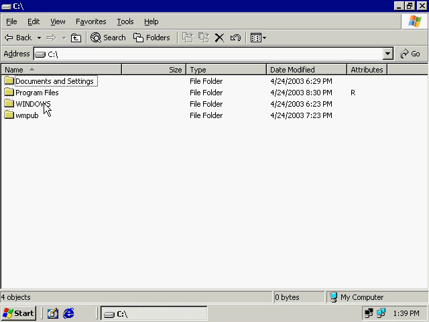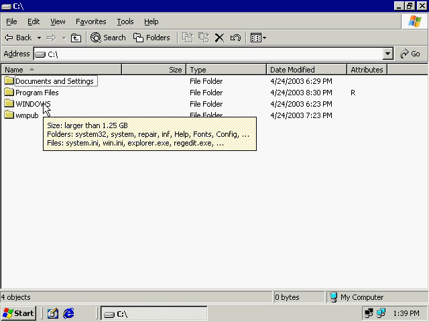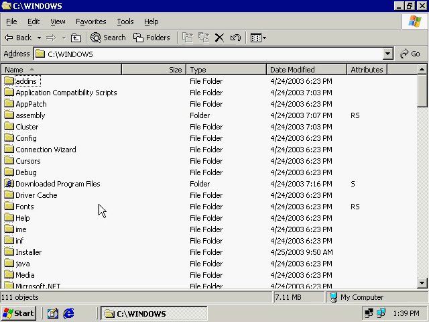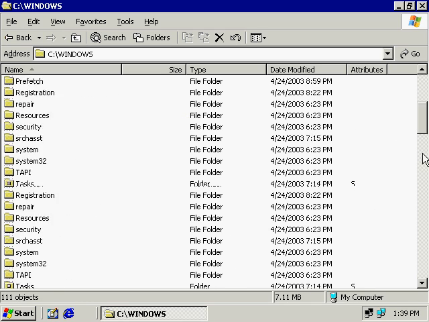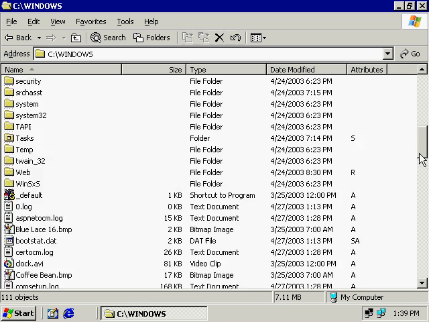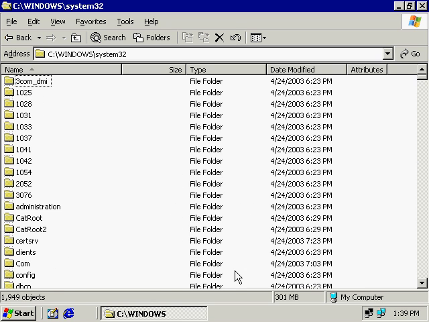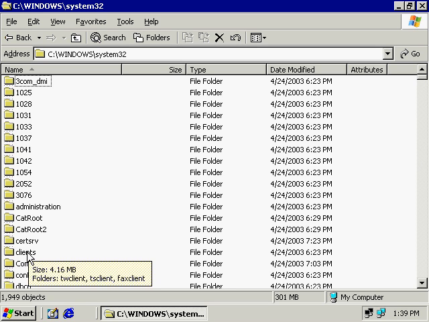That's a difference between Windows 2003 and Windows 2000. In Windows 2000, this would be the WINNT folder, right? So you have to make sure that you go to the right folder. Go down through Windows, and I'm going to go to my System32 folder. I open that up, and just like in Windows 2000, I've got a Clients folder.